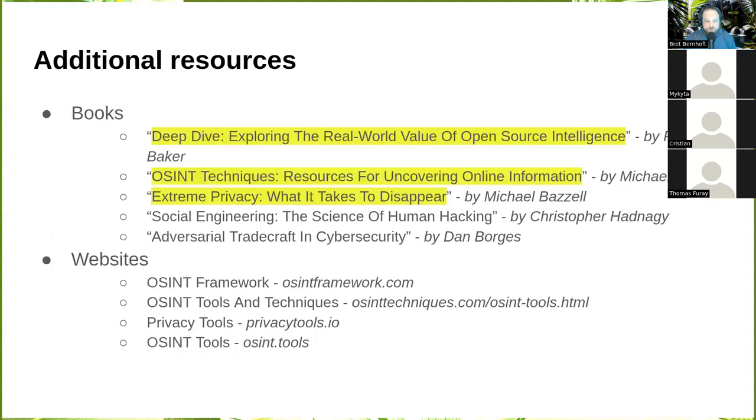Now, these are the additional resources. Very simple. There are many more additional resources, and if you would like, we can talk about those, and I can share the links during our group conversation to another dozen websites and another half a dozen books. But if I was to give you three books to dive deeper with, it is Deep Dive by Ray L. Baker. That's a brand new book. It's a very good quality book. And then another author who's written two books, Michael Bazzell, OSINT Techniques, Resources for Uncovering Online Information.